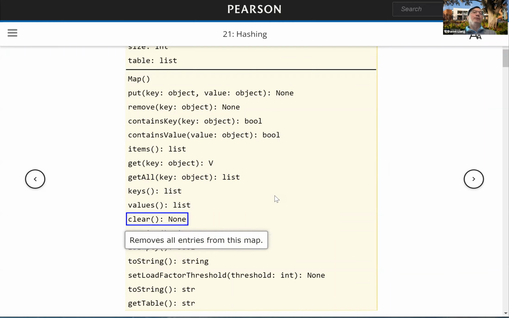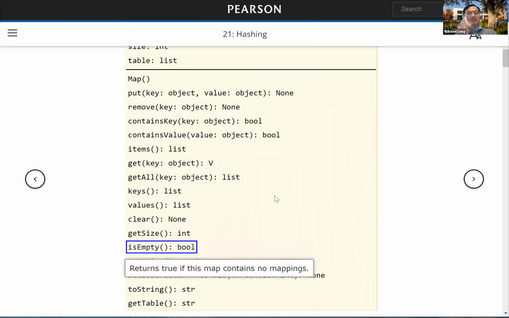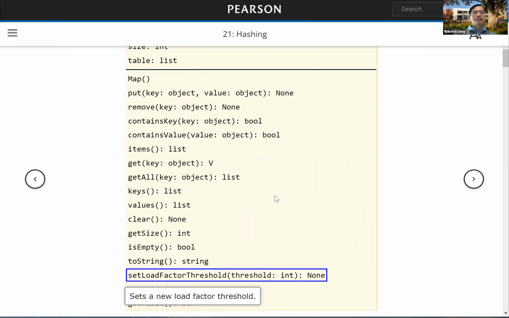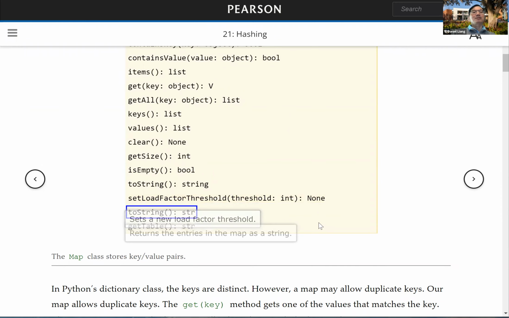Clear is to remove all entries from this map. Get size returns the number of elements in the map, that's the number of entries in the map. This tests if the map is empty. ToString is to return the hash table as a string representation for the map. You can set the load factor threshold using this method.